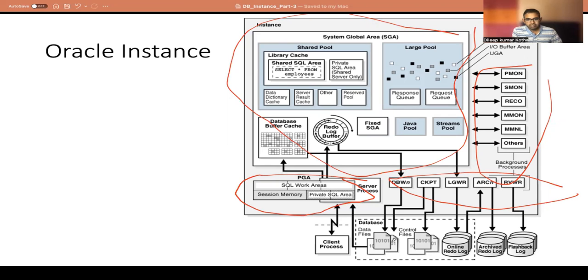In my last video, I said these are the mandatory database files, which are data files, control files, and online redo log files. These are the optional database files. And you can see the client process connecting through the server process to the Oracle instance.